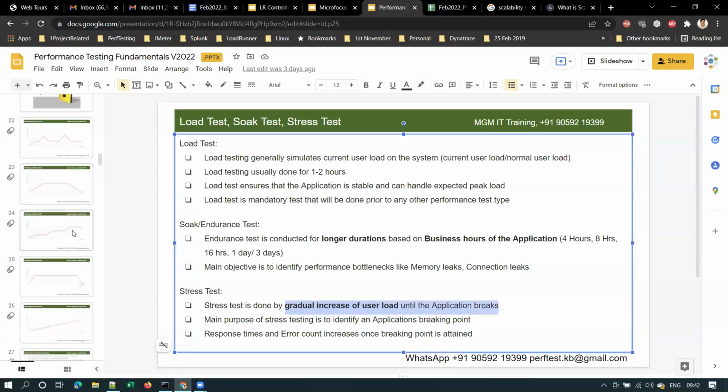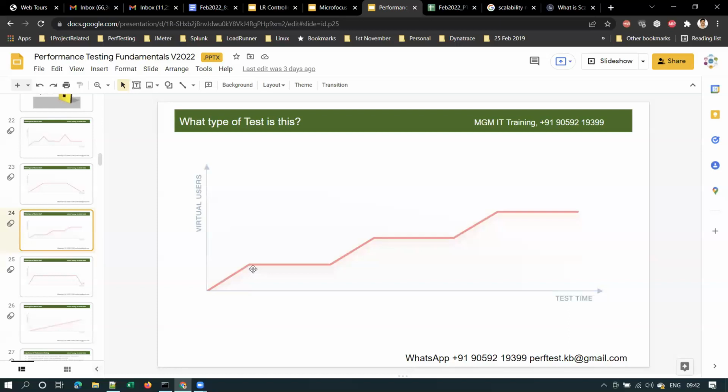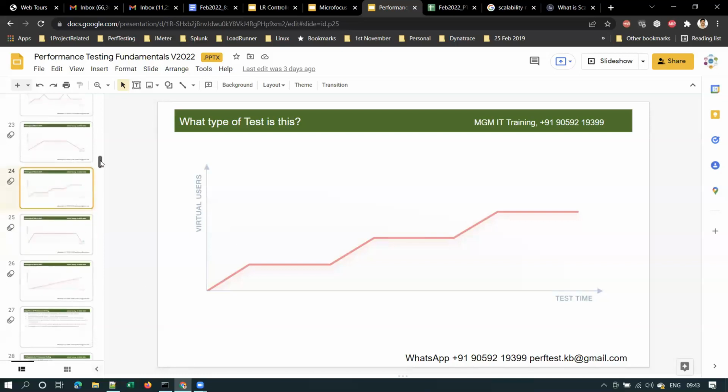If you observe this graph, we ramped up the users, which means we increased the load till here, and this is called steady state. I'll explain that. And then again we are increasing the user load. Observe here on the y-axis we have virtual users, and on the x-axis we have duration, time. So we are gradually increasing the user load. So this graph best represents a stress test.